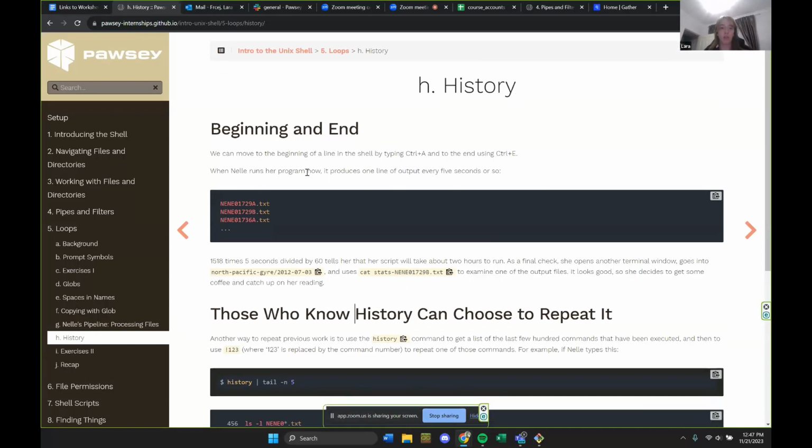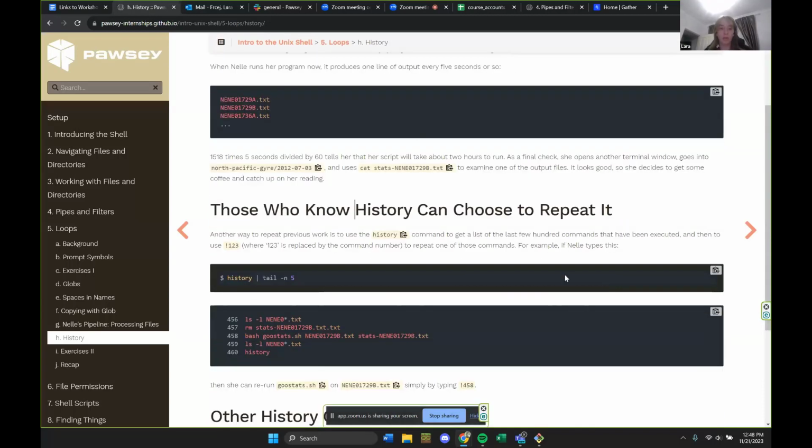So when Nelle runs her program now, it produces one line of output every 5 seconds or so. So this is going to take her at least 2 hours. To check, she opens a new terminal, goes to the same directory, and uses cat on her new stats files to examine the output. It looks good, and she moves on.